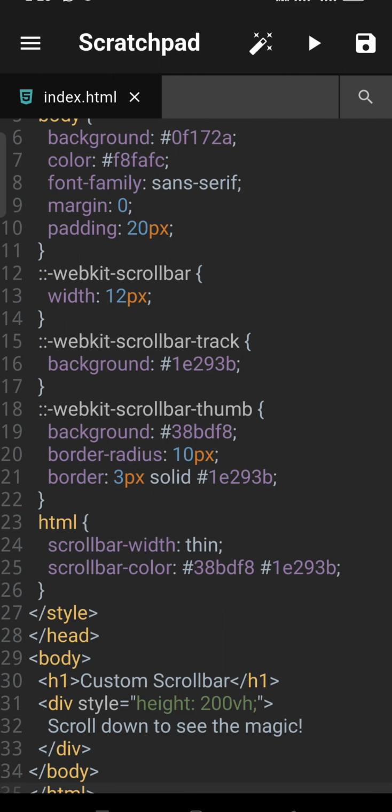Finally, let's close our body and HTML tags. Our single-file masterpiece is complete. Look at how clean that structure is. No external libraries, just pure web standards.